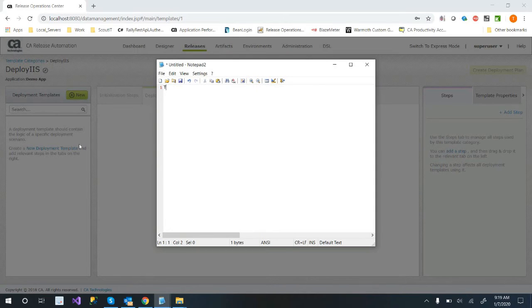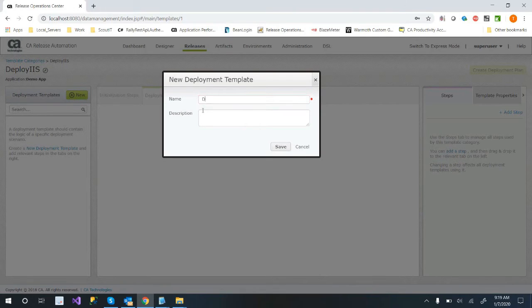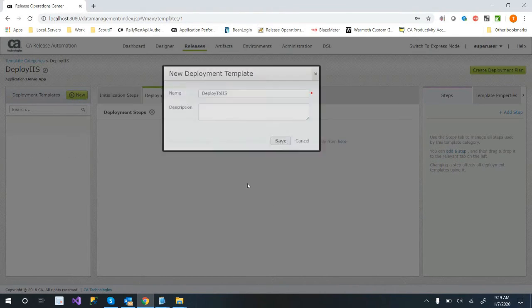Okay. I can help you with this. Let's see. So first thing you can do is create a template category. And then the next thing you need to do is create a template within that category. Okay, because you can see here. All right, fair enough. So we'll call this one deploy to IIS. It could be the same name. It's relative at that point.